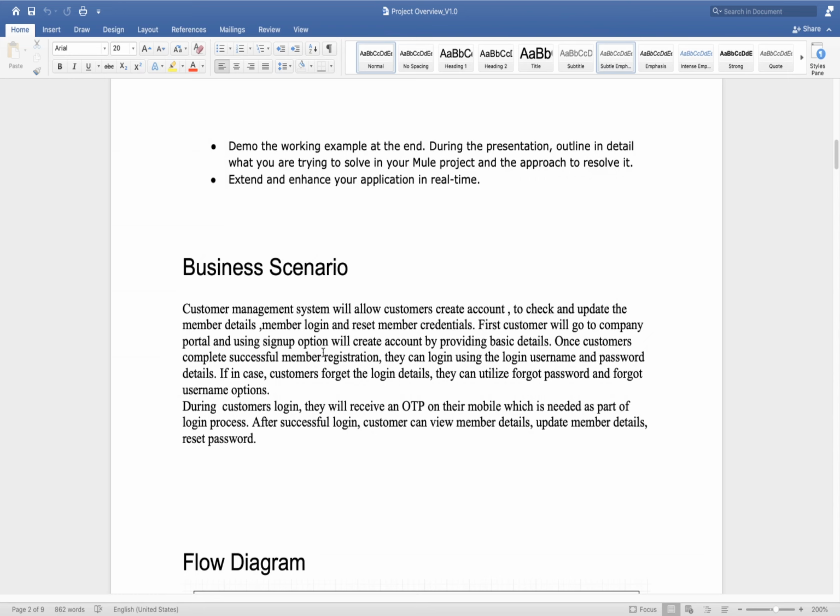First, the customer will go to the company portal and use the sign up option, and create an account by providing basic details. So the customer will go to the company portal, that is the front end, select the sign up page and fill in the details. Once they fill in the details, they will go to the OTP verification page, enter their OTP and complete the sign up process.